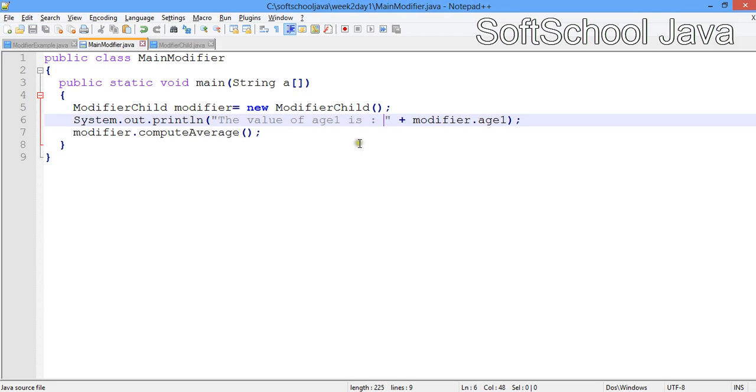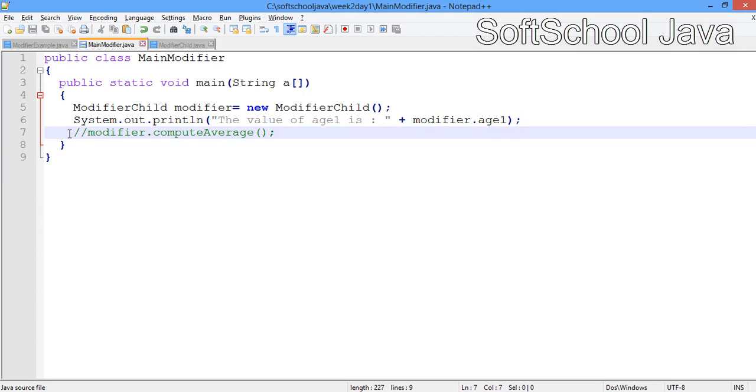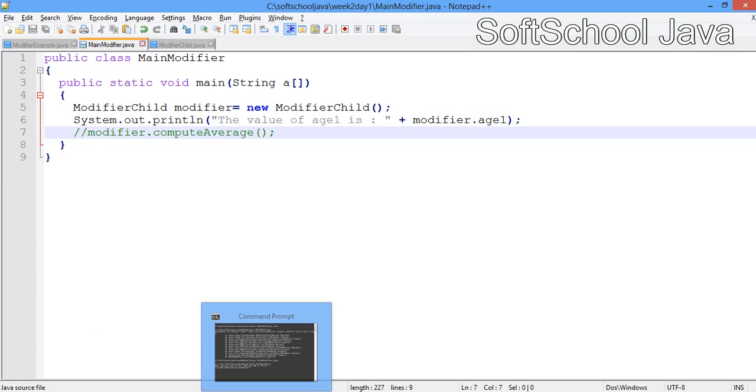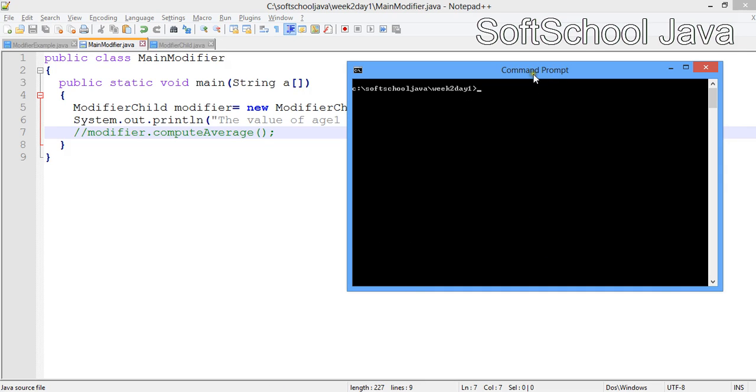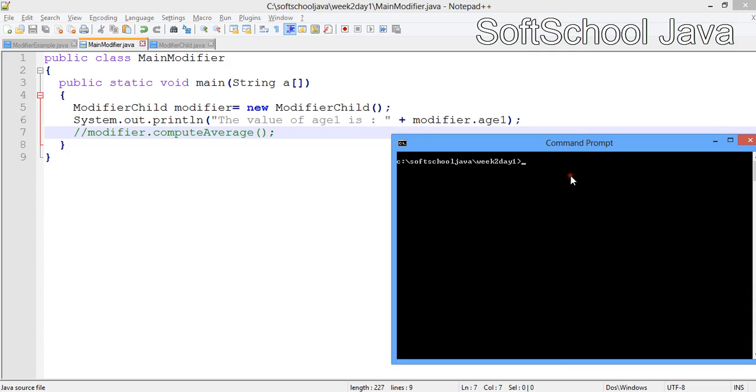Okay, so I'm going to compile this class. Let me take this out so that it doesn't affect the output. Alright, so let's clear the screen. Now here I'm going to compile it. Compile java main class .java.